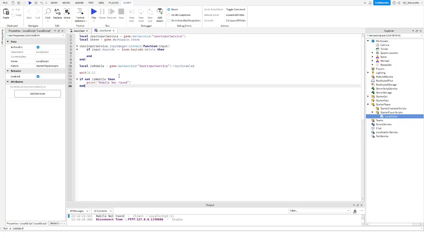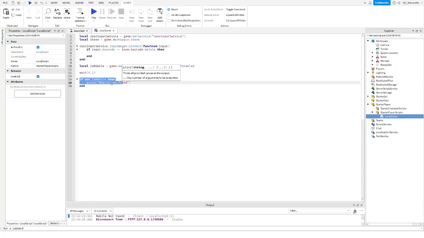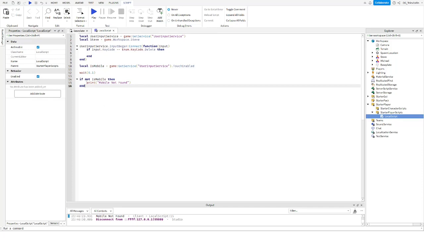What this is doing is it's checking to see if the device the player is playing on has some sort of touchscreen. And if it does have a touchscreen, then it's a mobile device. So if not isMobile, then print "mobile not found". What this part of the script is saying is that if the player has not got a touchscreen device available, then it's not a mobile device, so mobile not found.